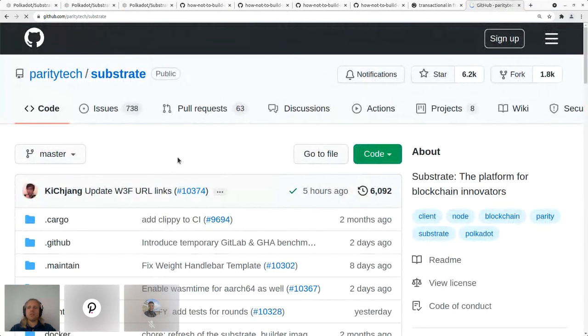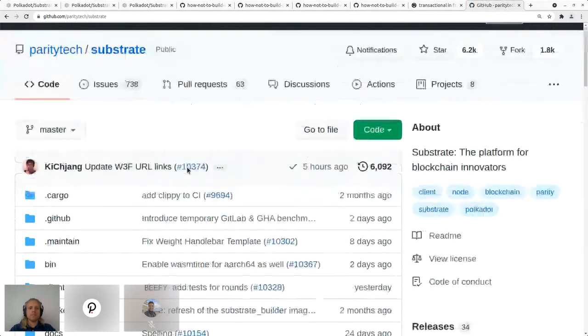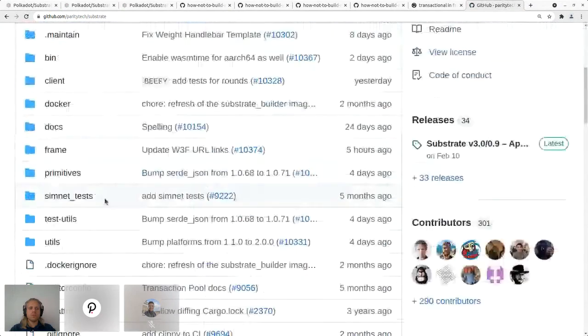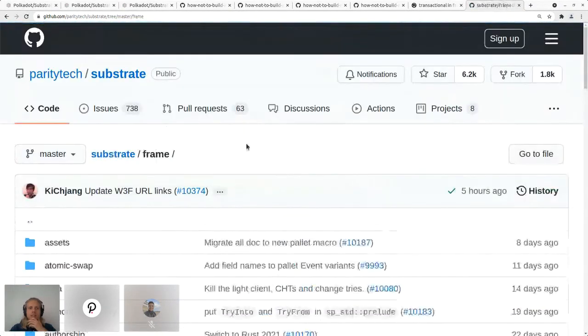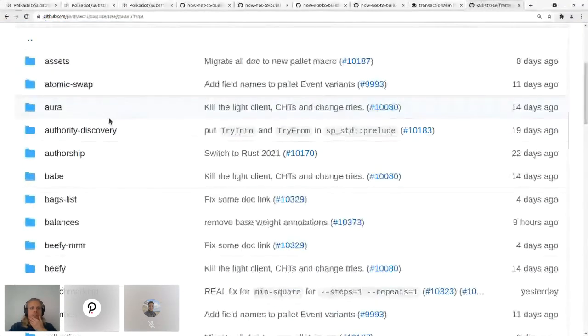Oh, I don't get search if I'm not logged in. Okay. Okay, I don't have search, it seems. Do we have something?